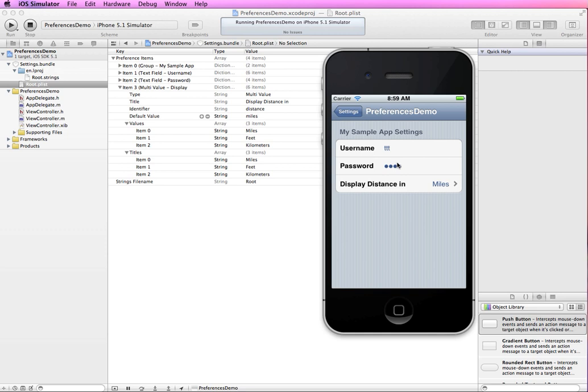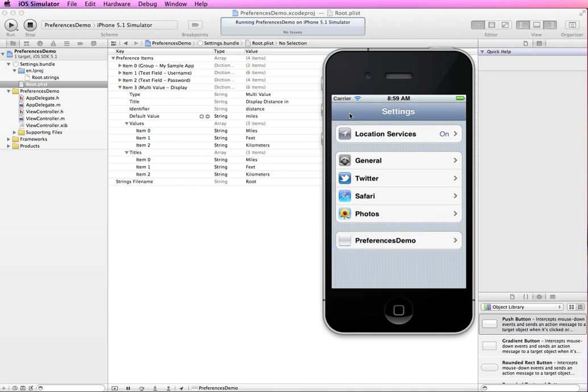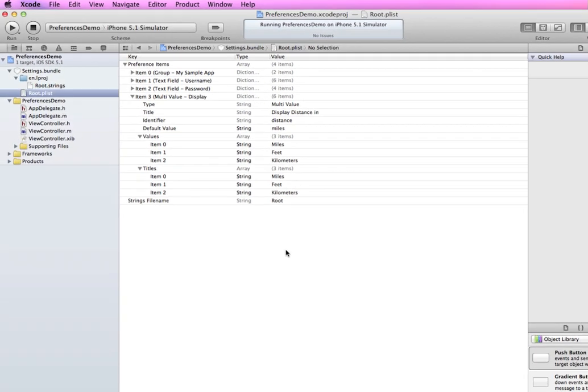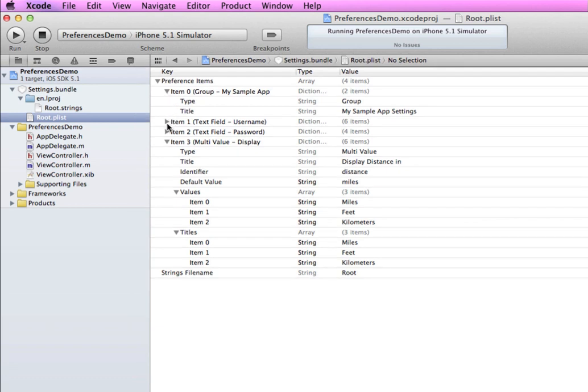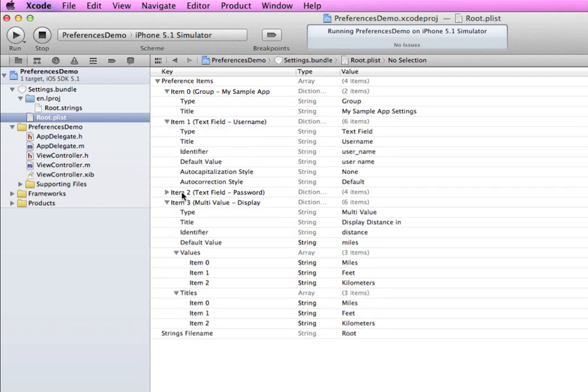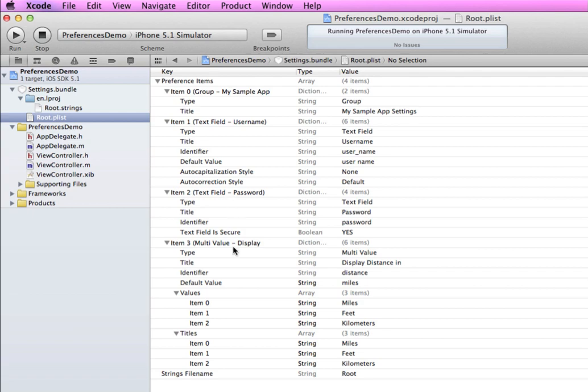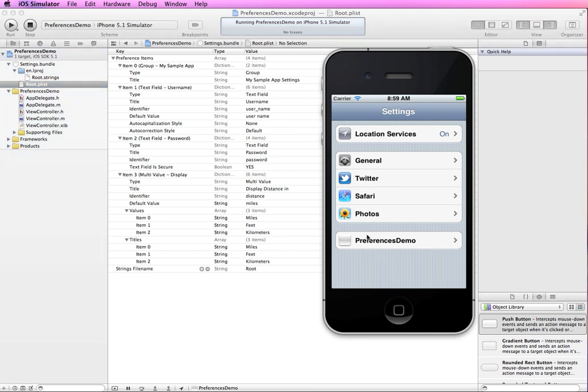Now, in a previous video we created this preferences demo settings, so this is picking up from that previous tutorial. In there we created a settings bundle where we set up our different preference items. So we have a group name, a text field for username, a text field for password, and then we have our multi-value display, which is like a drop-down list. By creating this settings bundle, we create settings in the settings application, right?